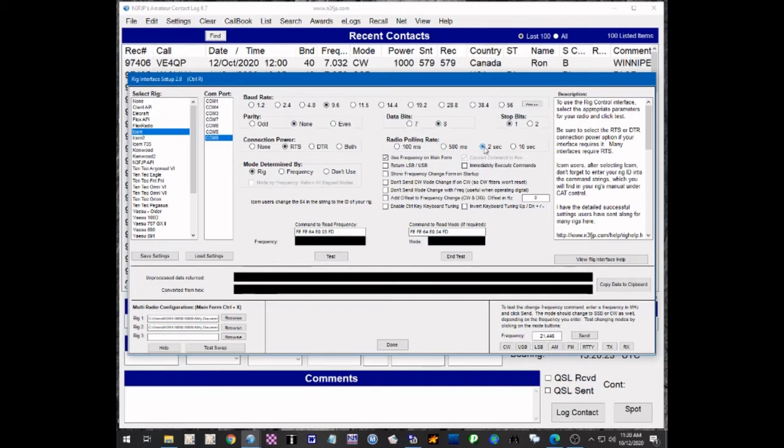By default, this program, I believe, has 2 seconds for the refresh rate. That's how often the log program will poll the rig to read the frequency, band, and mode. 2 seconds for me is a little annoying. If I change band or change frequency or change mode, there's a noticeable delay before the log actually updates that information and displays it on the log. It can be up to 2 seconds.